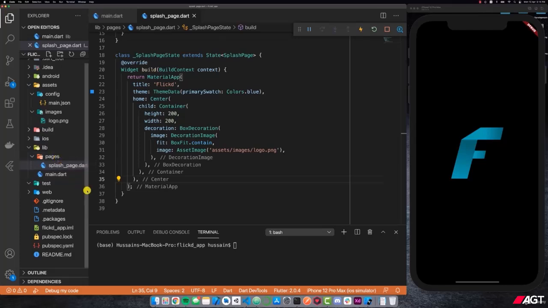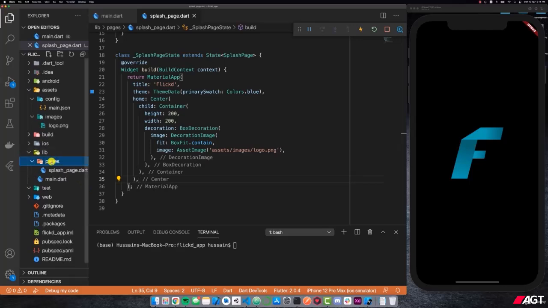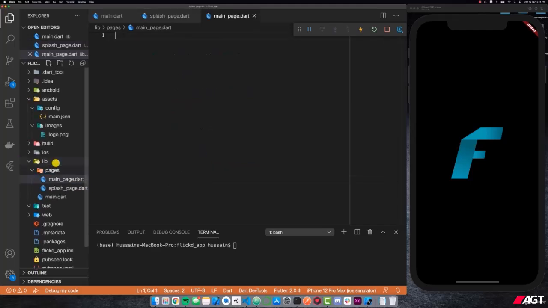So without anything further to do, let's get into it and let's see how to do that. To get started, inside of my pages folder, I'll create a new file, and I'll name it main_page.dart. Once that is done, the next thing I'm going to do is create a class inside of here. This class is going to be responsible for actually generating the main page.